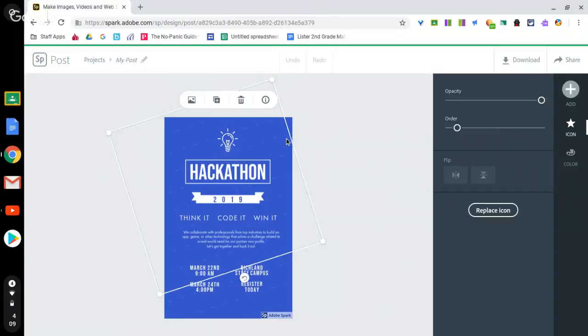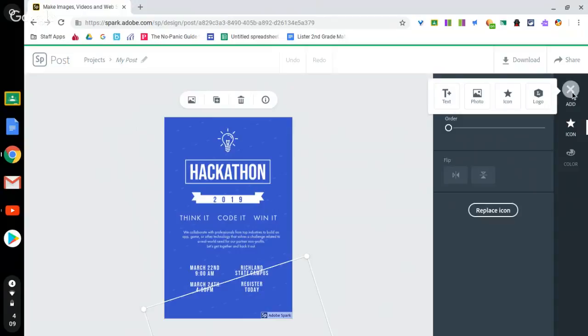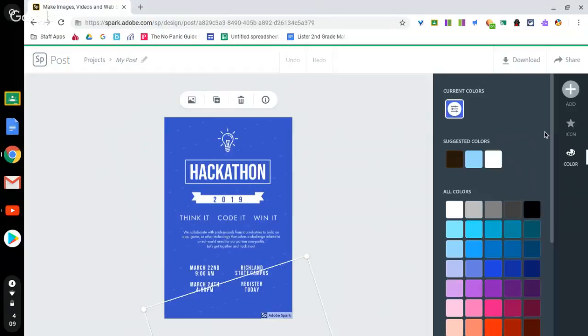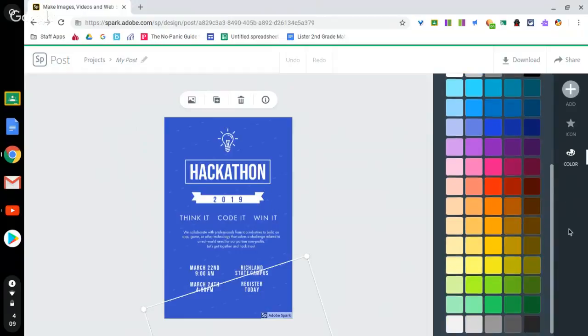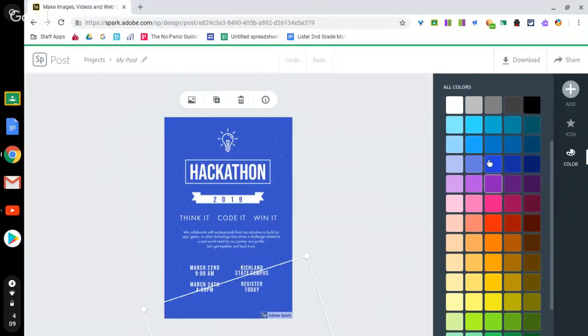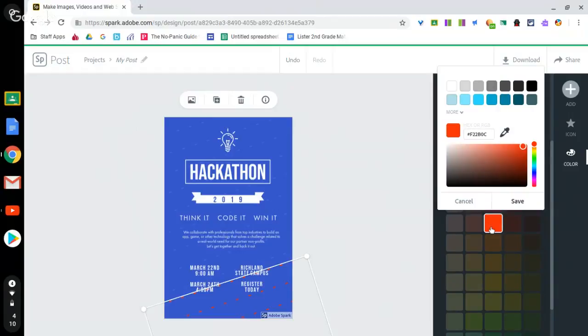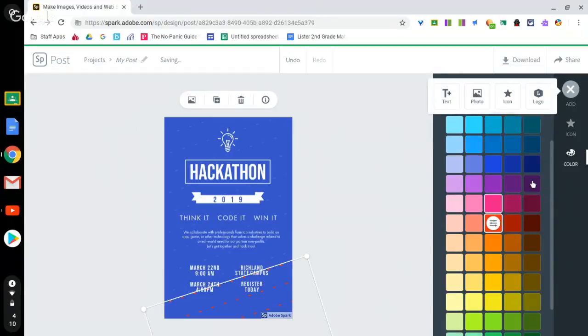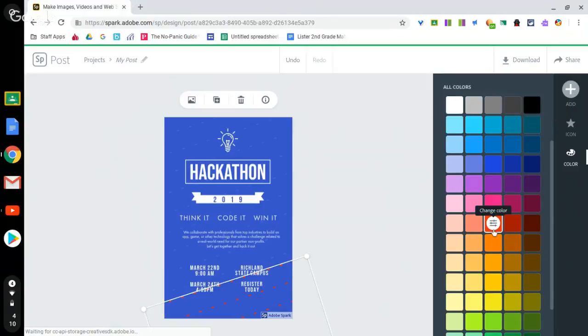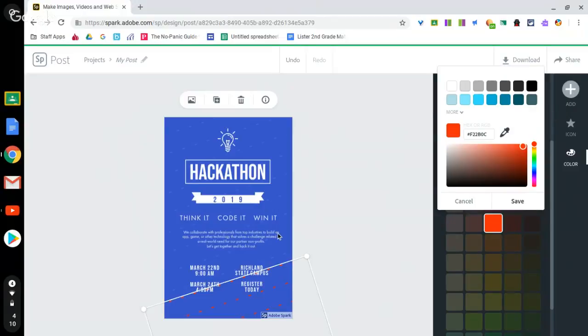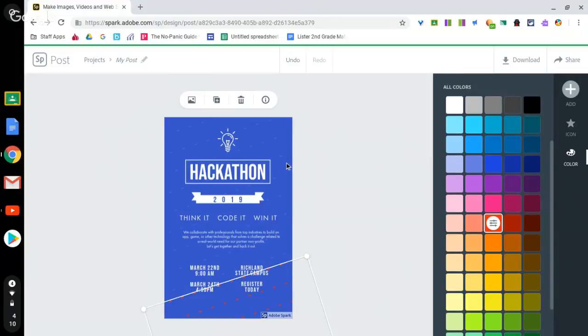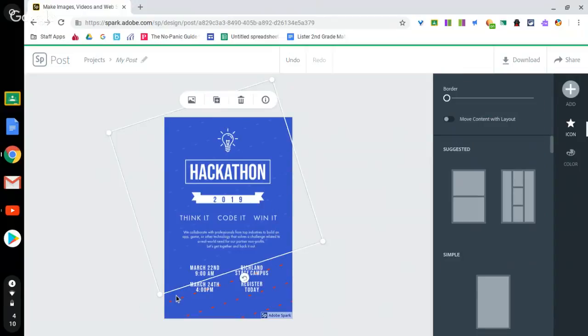You can change the background. Click on the background there. You can actually change the color if you want to, right here, and it has a wide variety of colors that you can use. Let's just change this to orange. Save. And it's changed these little dot texture things on here. Get to the background to change it.